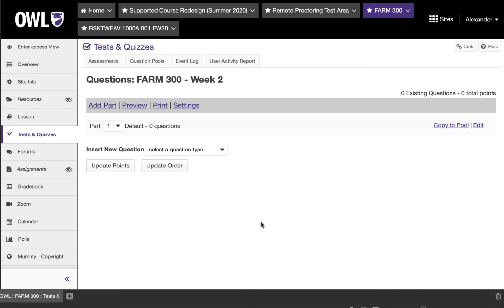To pull random questions from a question pool into an assessment, you must first add a blank part in an assessment. Parts allow you to create sections of an assessment, each with its own title, description, attachments, and questions. A newly created assessment comes with one default part already created. Click Edit to configure the default part. You can also add a new part by clicking Add Part at the top of the screen.